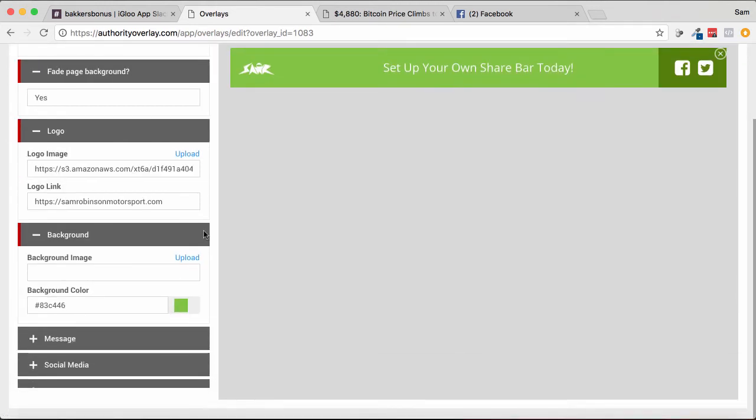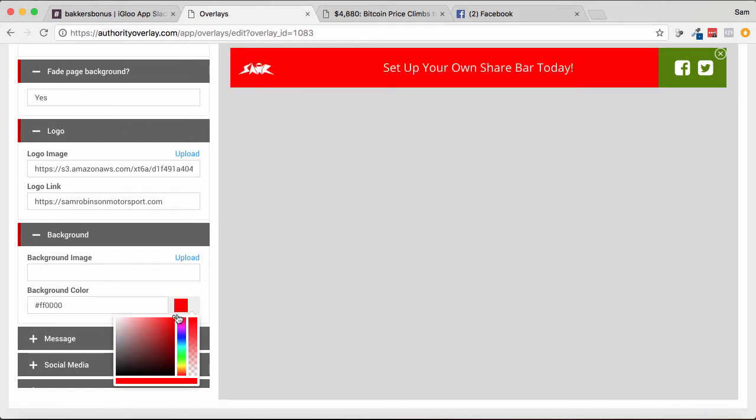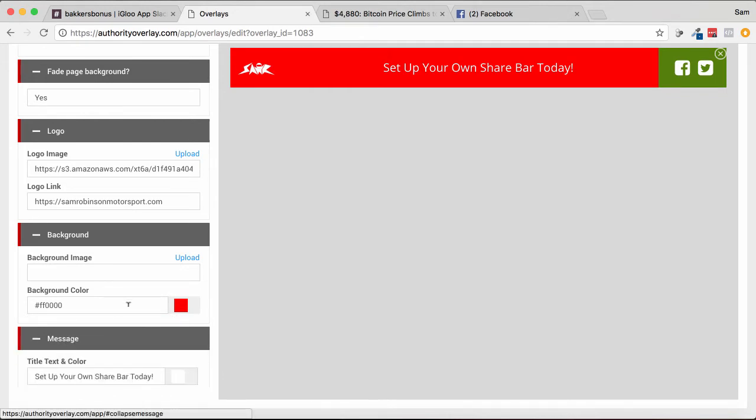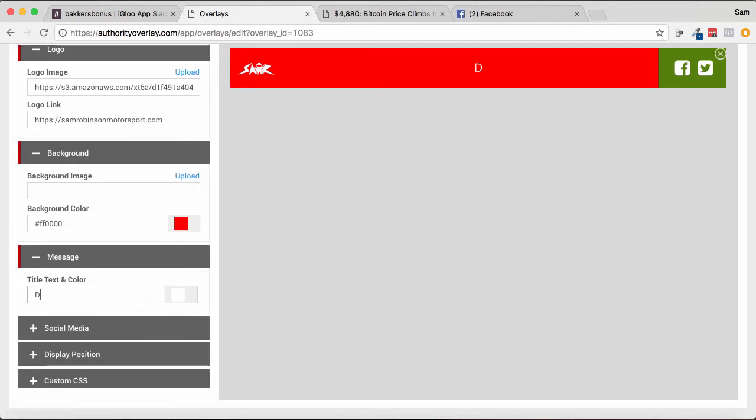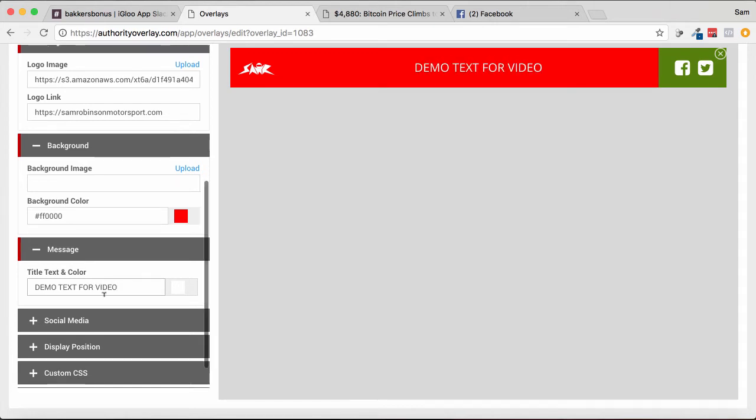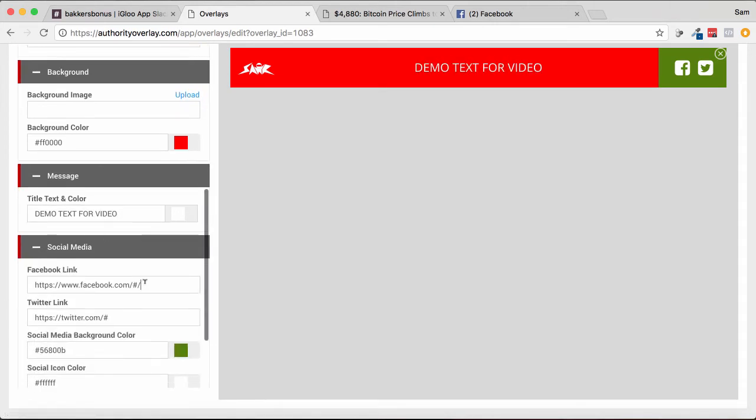Background, this is where you can put in an image if you have an image you want, or you can just choose the color. Red is usually quite attention grabbing, so I'm going to go red today. Message, you edit it, so I'm just going to write in demo text for video as we go through here. And then social media, you simply put in the links to your social media website. So I'm going to call this facebook.com/. And also you can do your Twitter page as well.